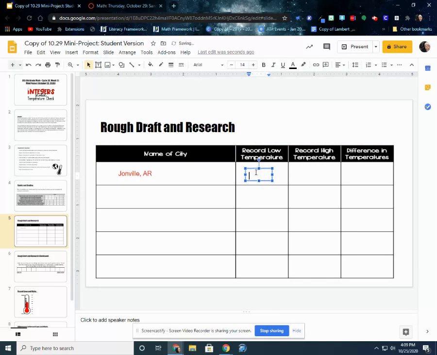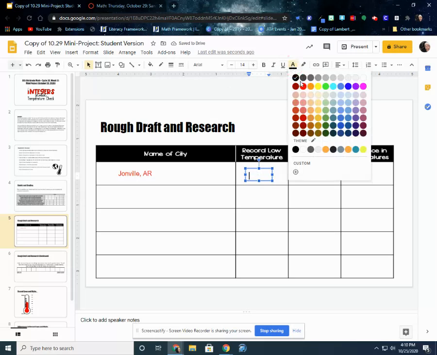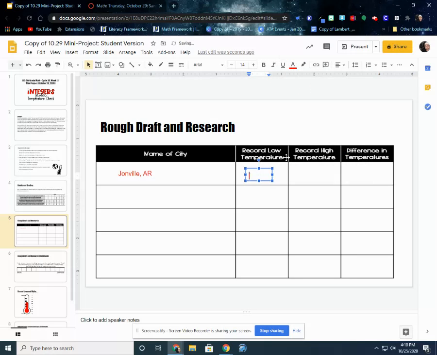My record low temperature in Johnville, Arkansas, let's see, what should that be? Let's say there was a really cold day in Johnville, Arkansas. It was pretty frigid. Let's say it got down to 7 degrees above zero. So we've got 7 degrees above zero. My record high temperature, because we're in Arkansas, it can get a little warm.